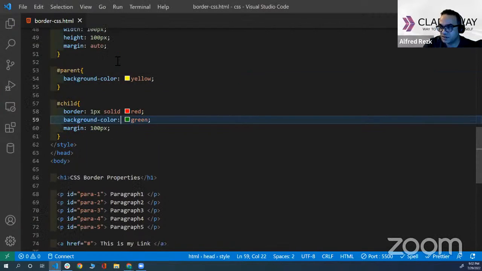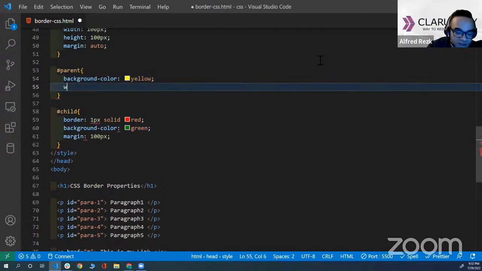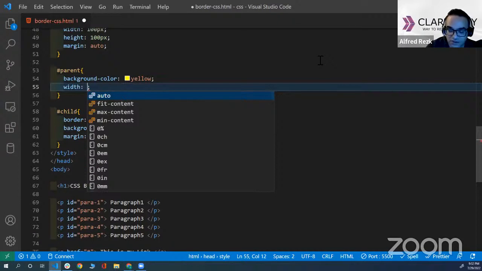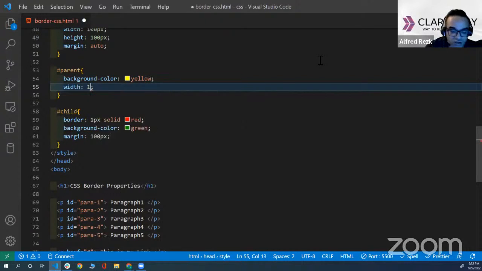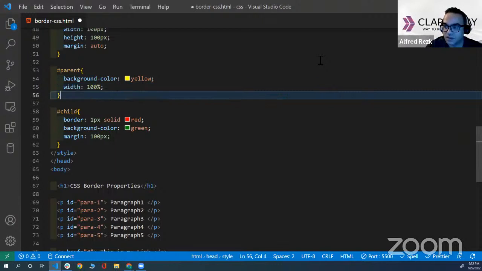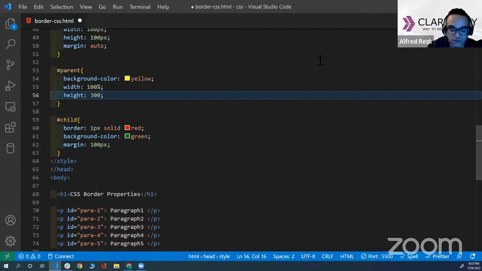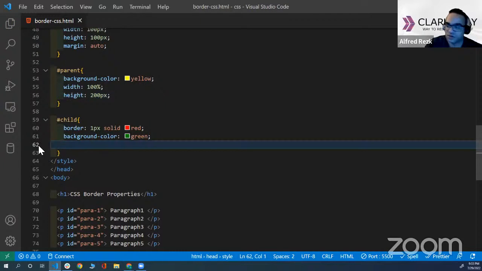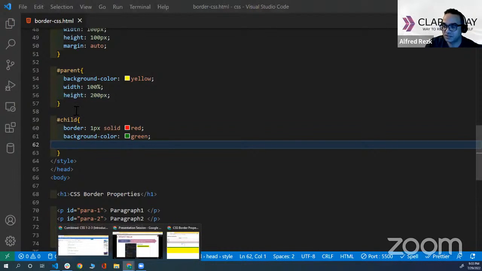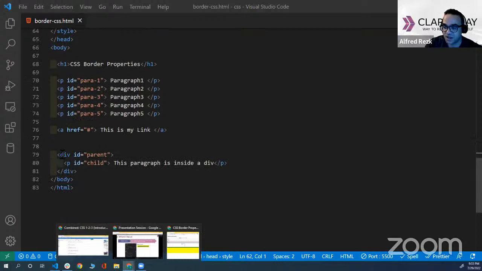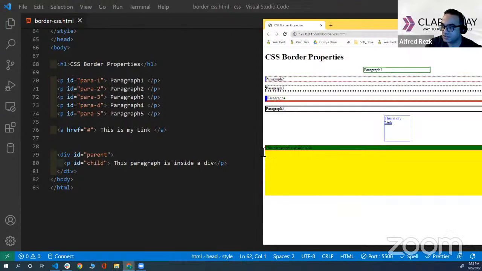But if you want to see it, you can give the width and height to that parent. So I want to set its width to 100% and its height to be 300 pixels, or let's do 200 pixels. Yeah, let's do it this way. And in that case, I don't need to use a margin at all. So this box, this div, I'm giving a width and a height, okay? And now you see that this is the div and this is the paragraph.